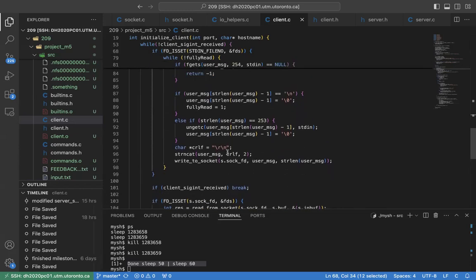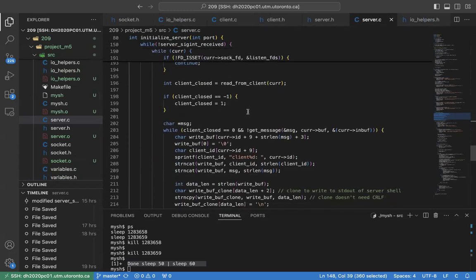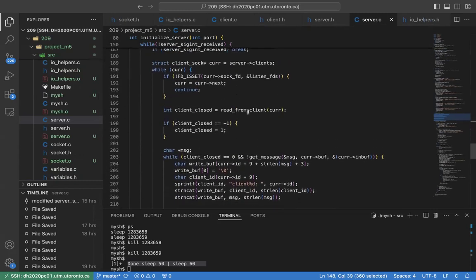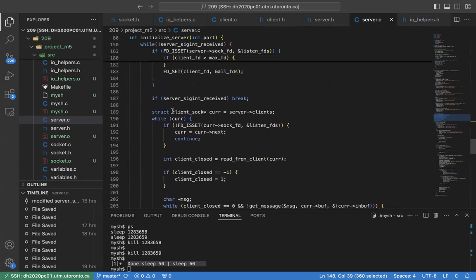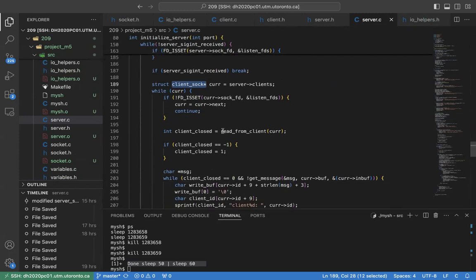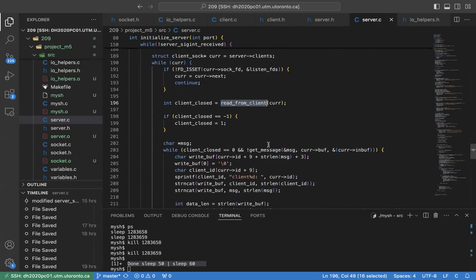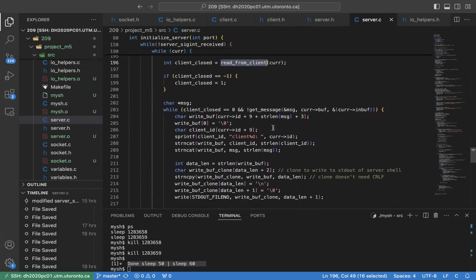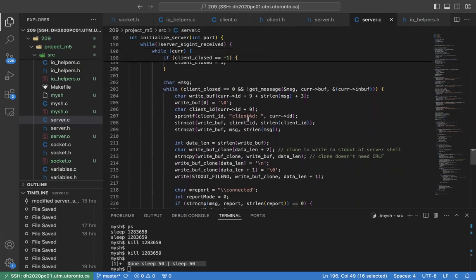And after that, the server side also has FD sets for select, and it has a linked list of all the client sockets, right? It will loop through this linked list to check to see if the file descriptor socket of a client is ready or not. If it is, then we would read from that client and we would get the message from the client, right? The idea here is I have a write buffer to format the message that will be sent from the server to the client.